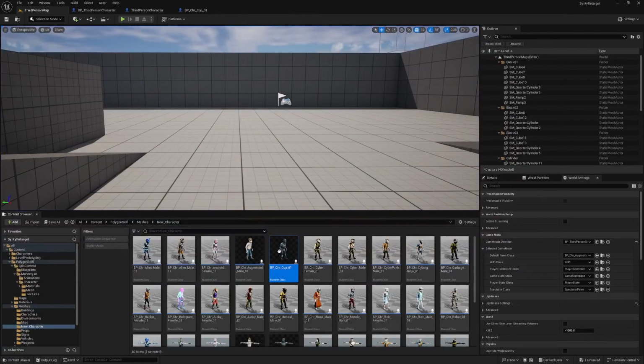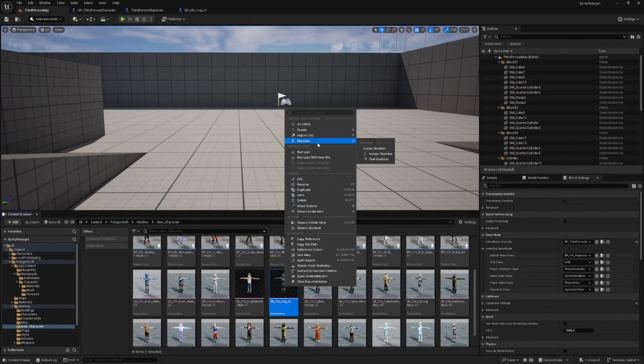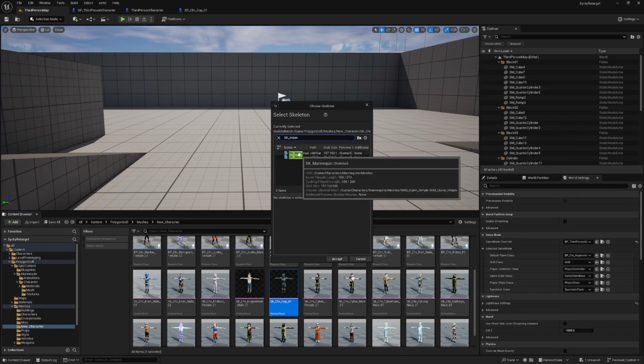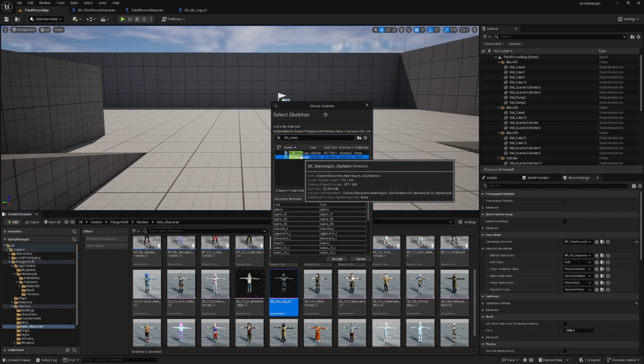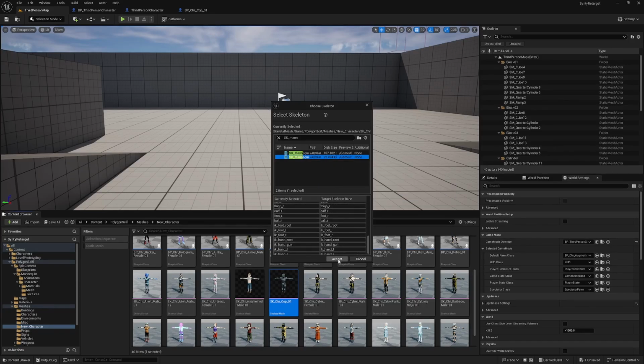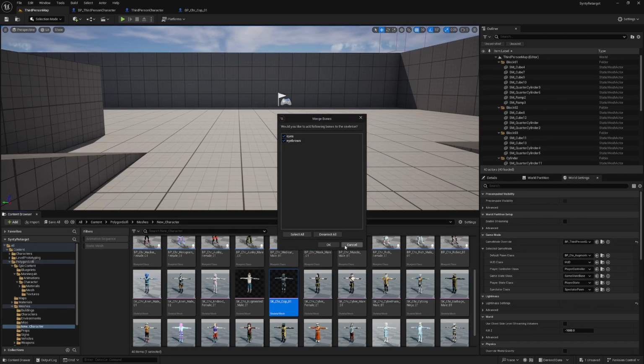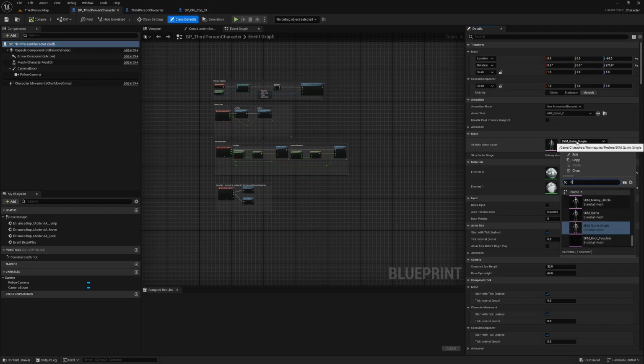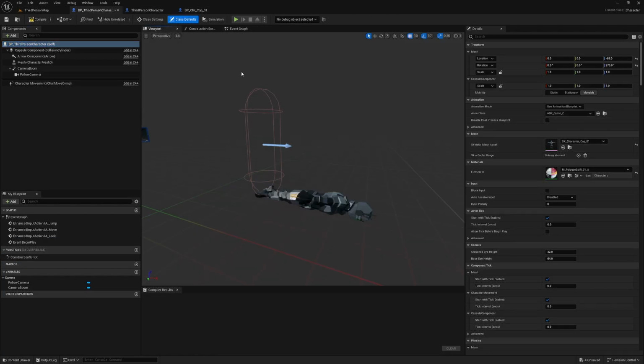The second method is just going over to the mesh, right clicking, assign, and then you can choose the SK mannequin that's in your current folder, which would be under the UE4. So the mannequin underscore UE4 version. And then when you click accept, it'll just tell you to add these eyes and eyebrows. Click OK. And now under your BP third person character, you can just change the mesh to that character, and you can see in the viewport.